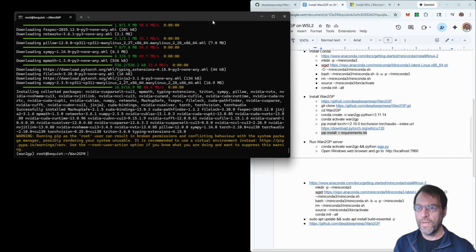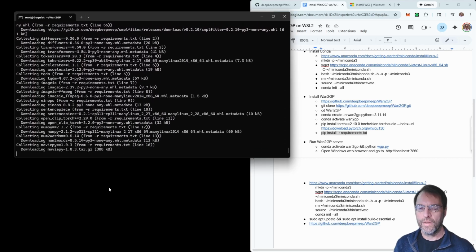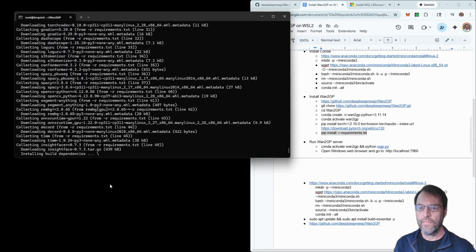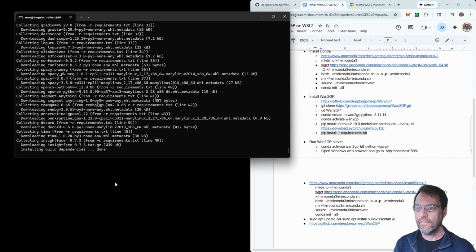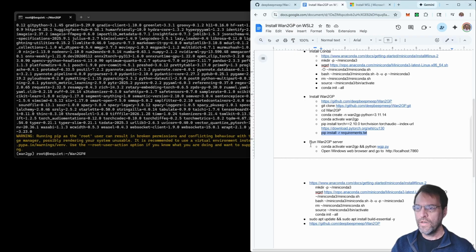Okay, so now we do the pip install. This will install the requirements. This is the requirements document for Wan2GP. So now we're going to install all the components that Wan2GP needs. Okay, so that was the pip installation. That's complete. So now everything is installed. So now you just need to go to the next one.